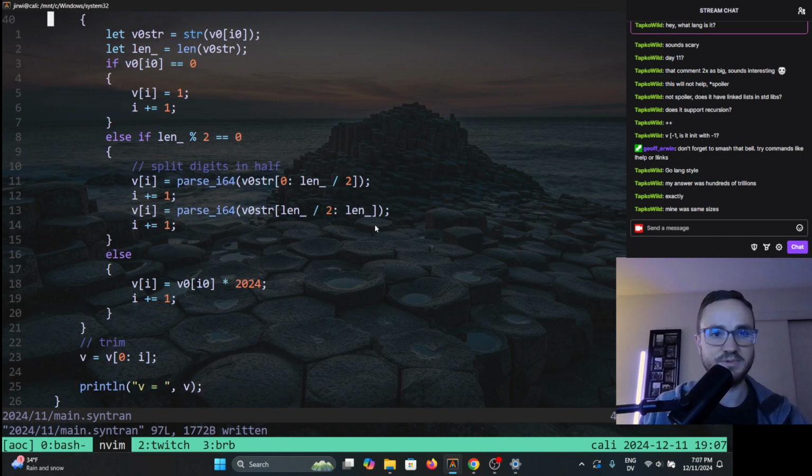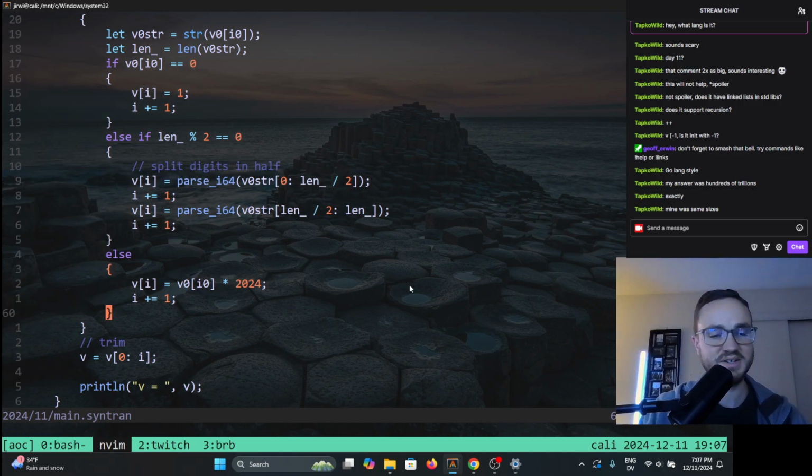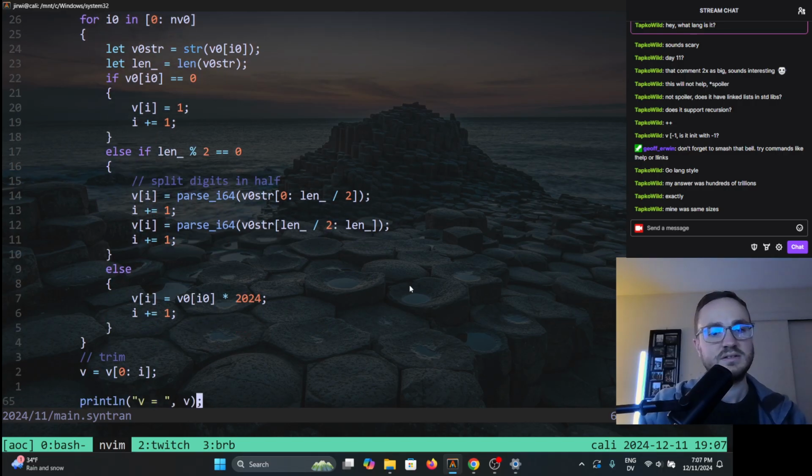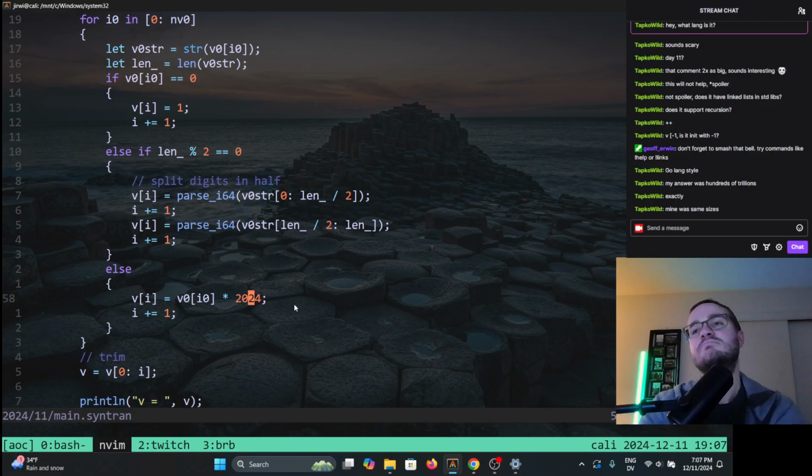I could look at the rules in the puzzle text, but I think it's easier to just look at the 3 cases as code. So if you have 0, it becomes 1. If you have even digits, you split the digits. And if you have an odd number of digits, you multiply by 2024. Huh. I don't think I know what to do here.